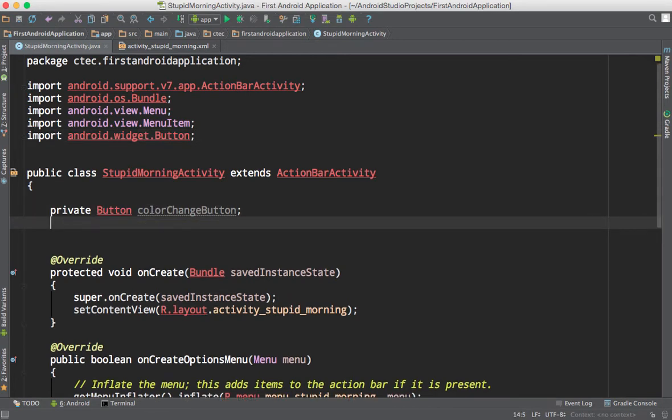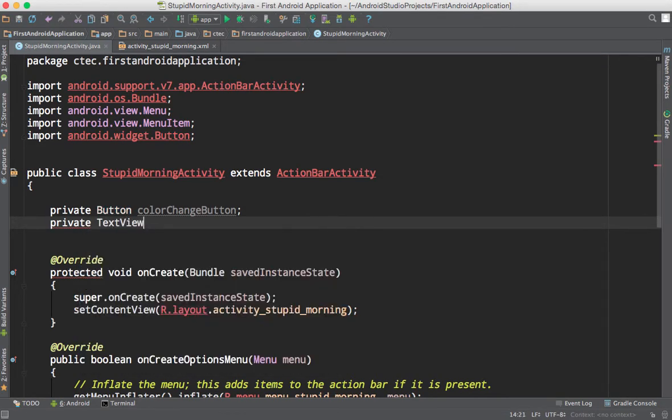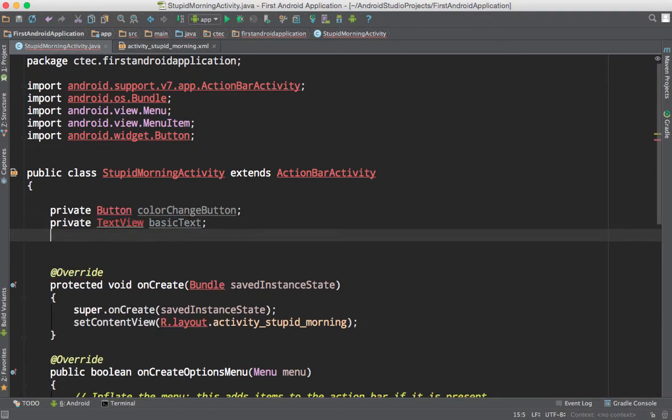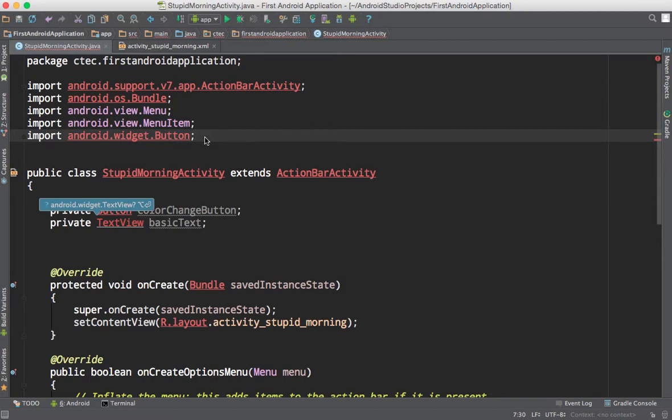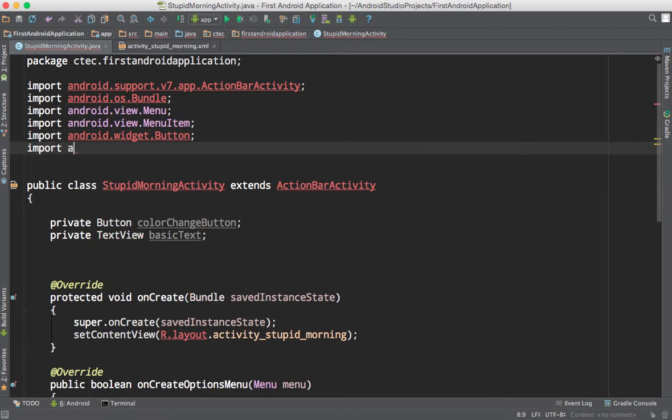And I'm going to get a text view for my text, so I can see that. So private TextView. Helps if I get my typing properly. And this is my basic text, because it's really basic. And so what would I import for my text view if I imported android.widget.Button for a button? What do you think I import for my text view? Import android.widget.TextView, yes.